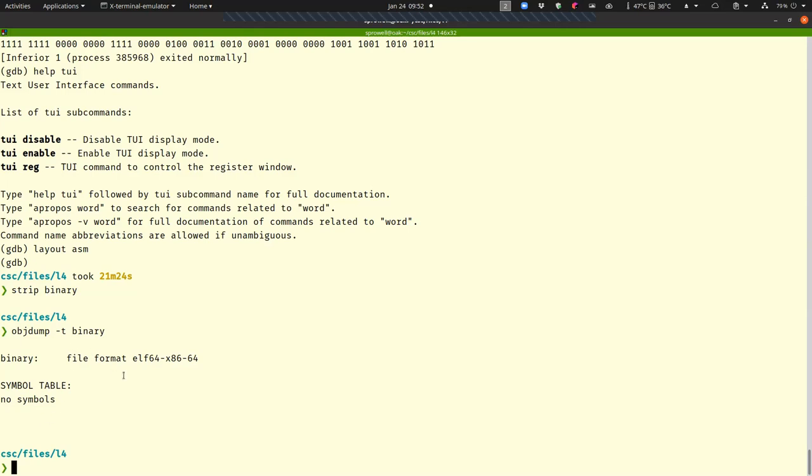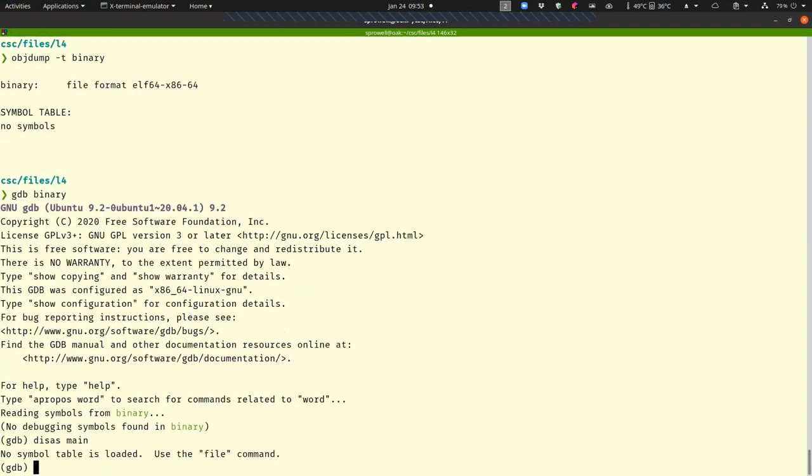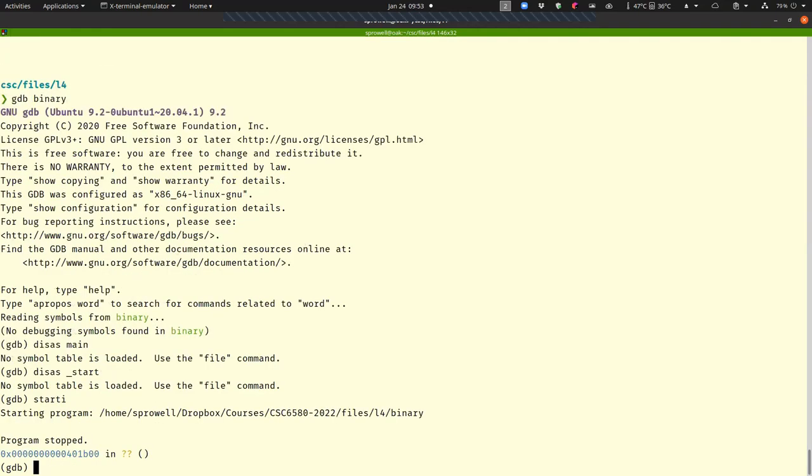And often when you get malware or even system level stuff, it's been stripped just to save space or compress it, or because you don't want people to see your symbols, or for any number of reasons. And when you try to work with a file that's been stripped, weird things happen. First, there's no main, so it can't do that. I can't disassemble start either. It's completely confused. So let's go ahead and do a start I.